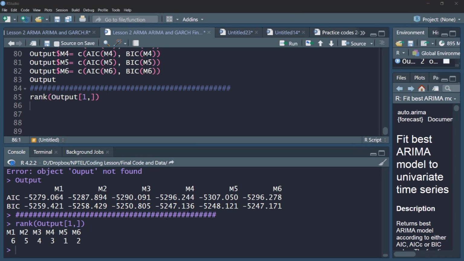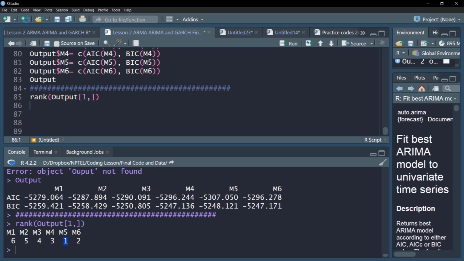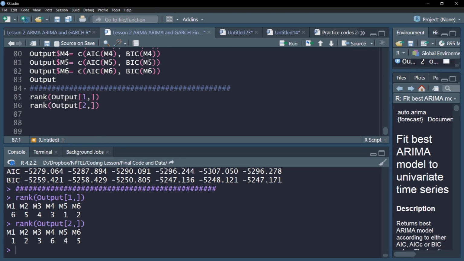So this gives the first rank to M5. Notice the way this rank works: it is giving the first rank to the lowest value, which is -5307. This is the lowest value and it is given the first rank. And this is the most complex of all. It contains 5 AR and MA terms.